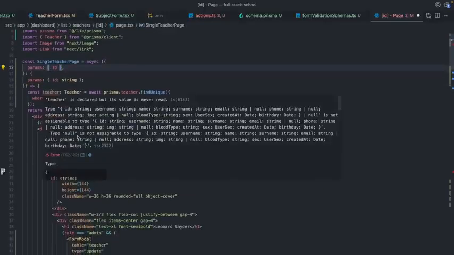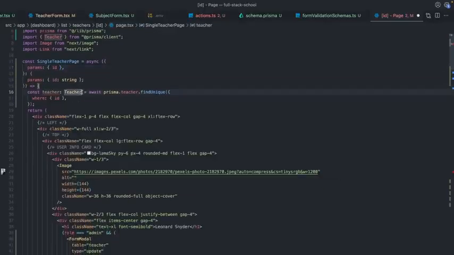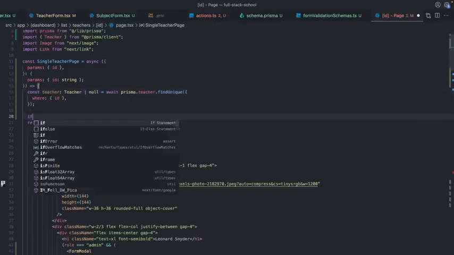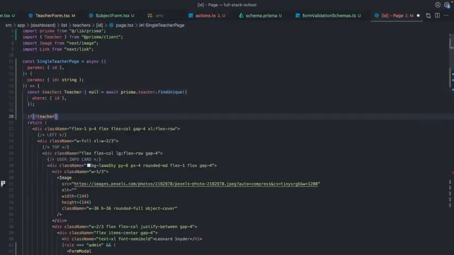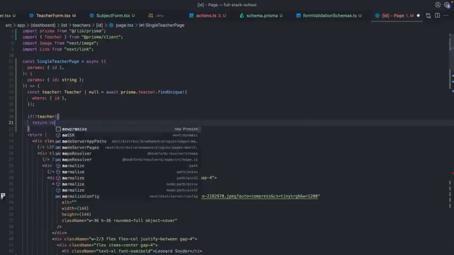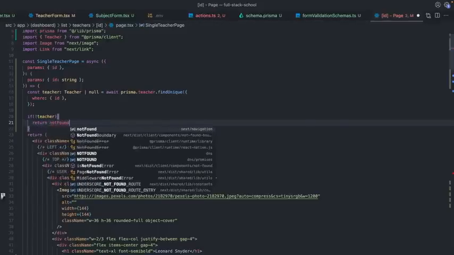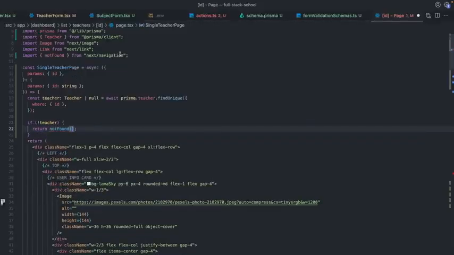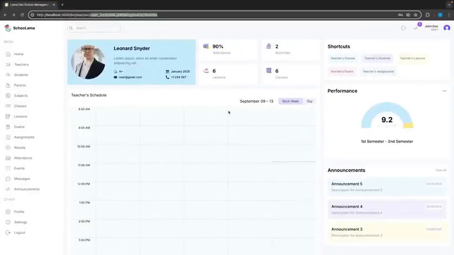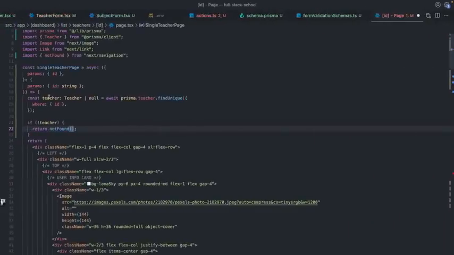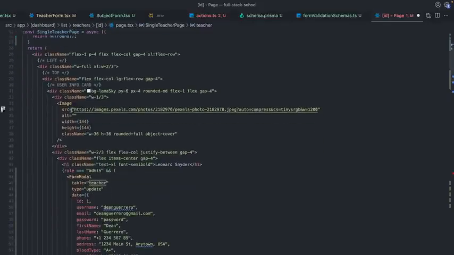And of course, it can also be null. And I will say, if there is no teacher, return not found. That comes from next navigation. So we are going to see here the not found page. And if we have the teacher, we can use it here.